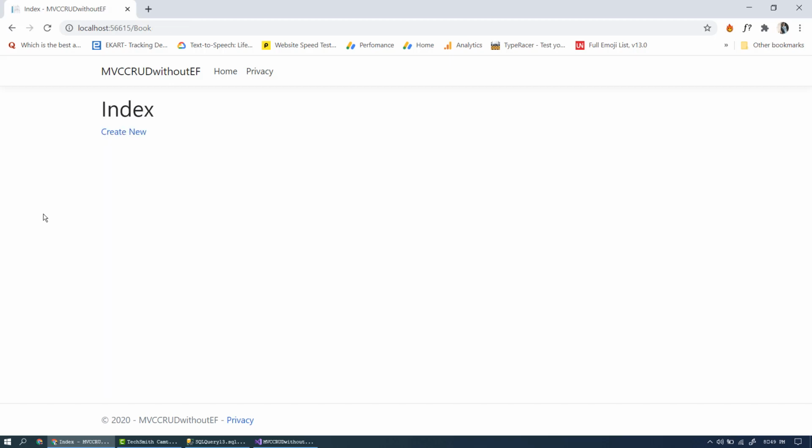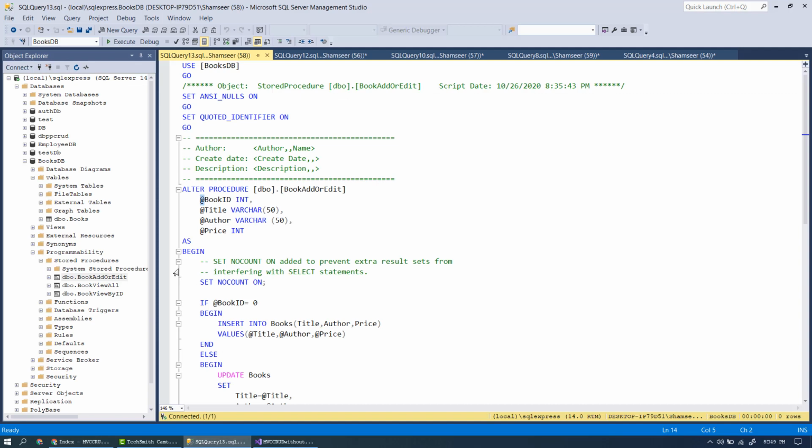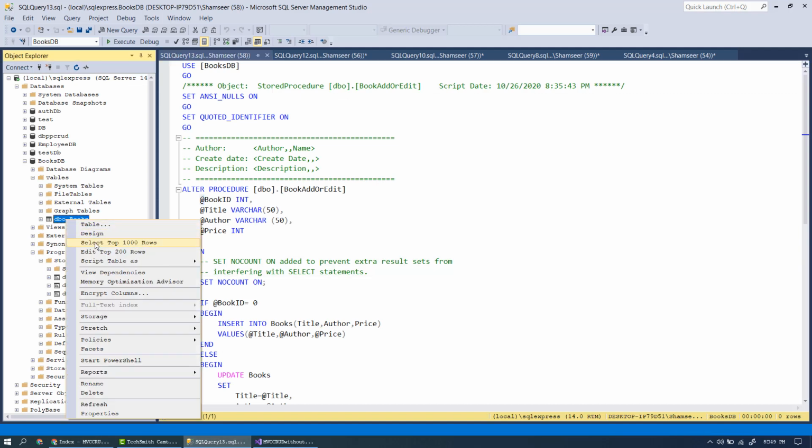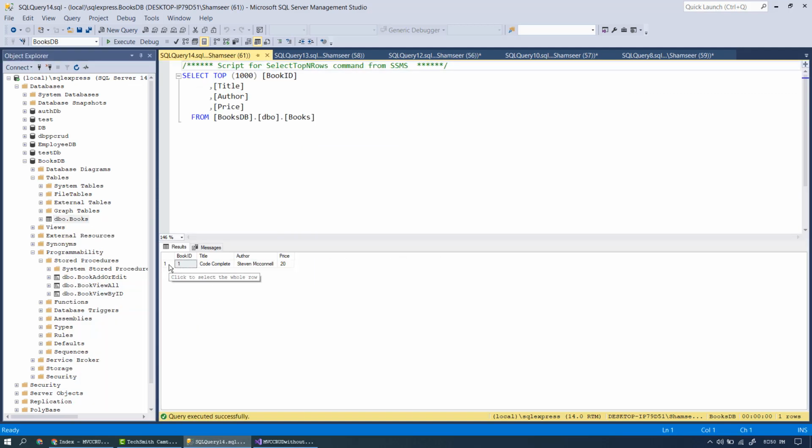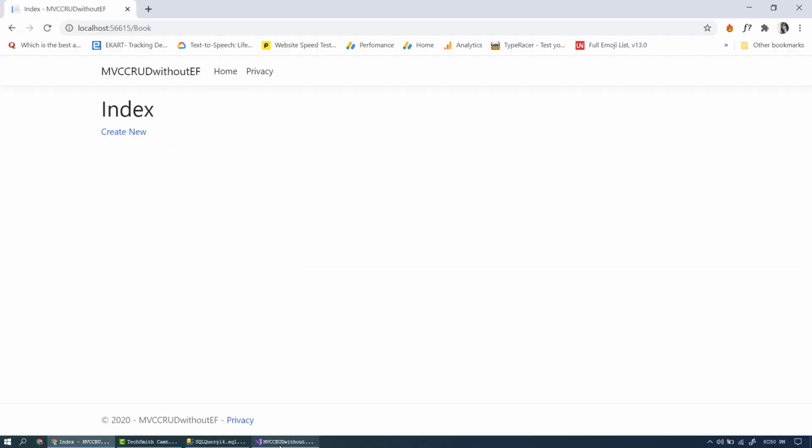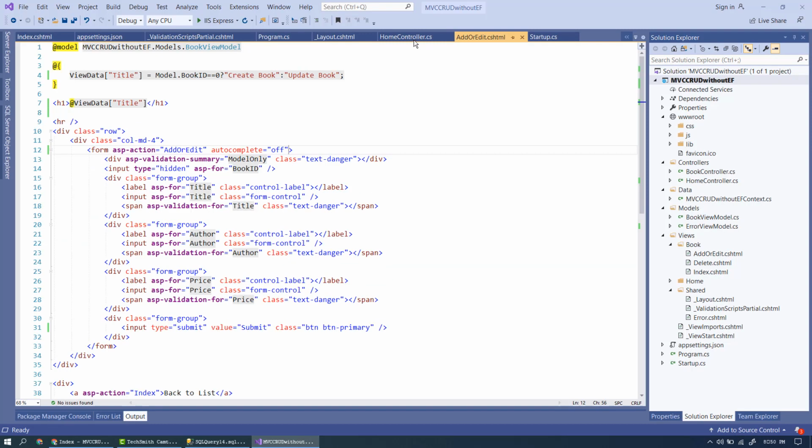Boom! Since we are redirected to the index action method, hope everything went successfully. Let's check that inside our books table here. Let's execute this select star statement here. So here we have the new book, Code Complete. Now let's look at how to retrieve data from this table without using Entity Framework. For that, let's update this index action method here.